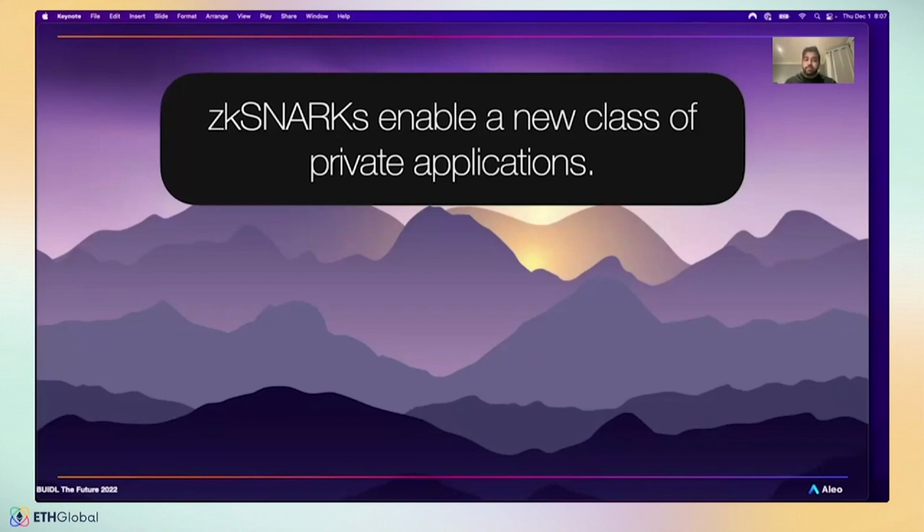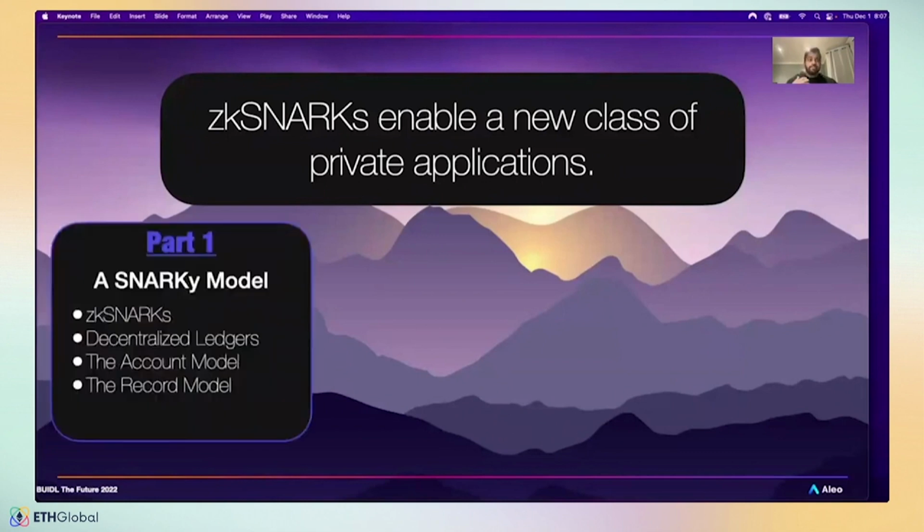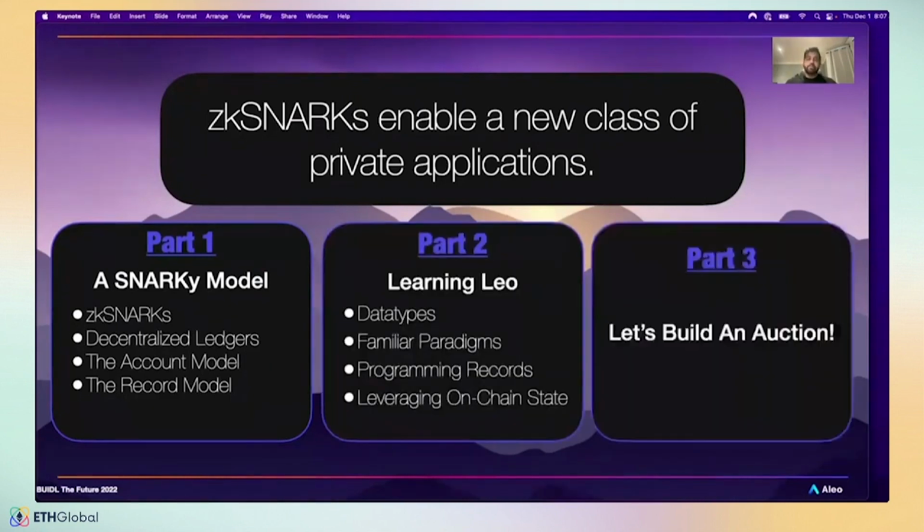Now, one way we can remedy this problem is by leveraging cryptographic constructions like zero-knowledge proofs and building friendly abstractions on top of them. So in today's talk, we're going to walk through how developers can build private applications using the Leo language on top of the Aleo stack. We'll start first by building some intuition for cryptographic primitives and the state model that Aleo builds upon. And then we'll go into a deep dive of the Leo language and learn how we can build private programs. And then finally, we'll build our own private auction and survey some of the tools we have to test and deploy applications.